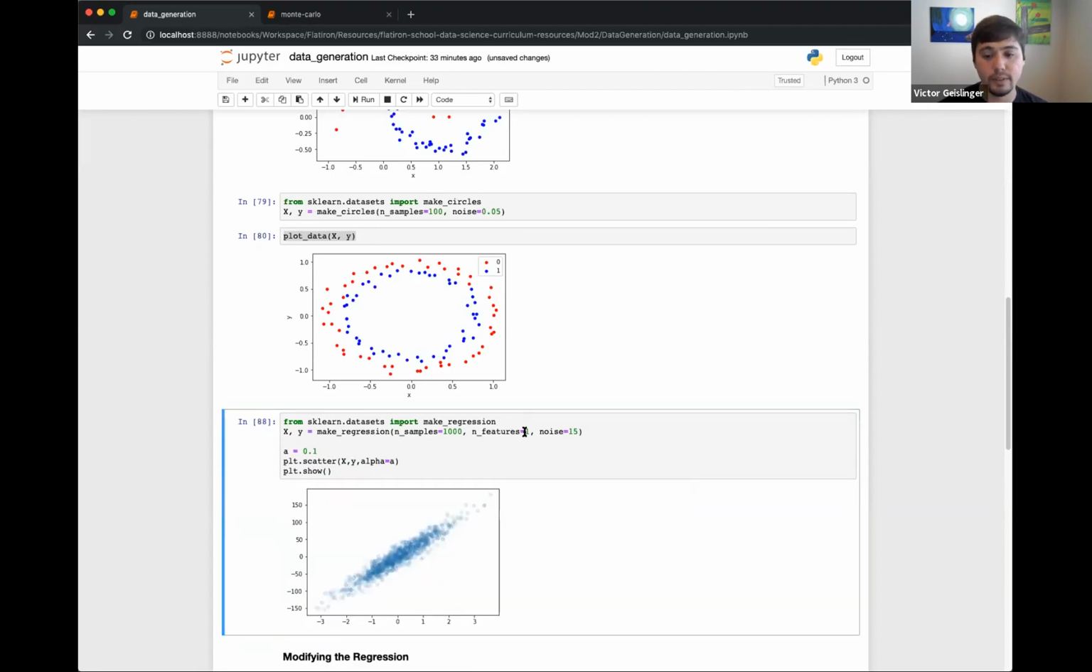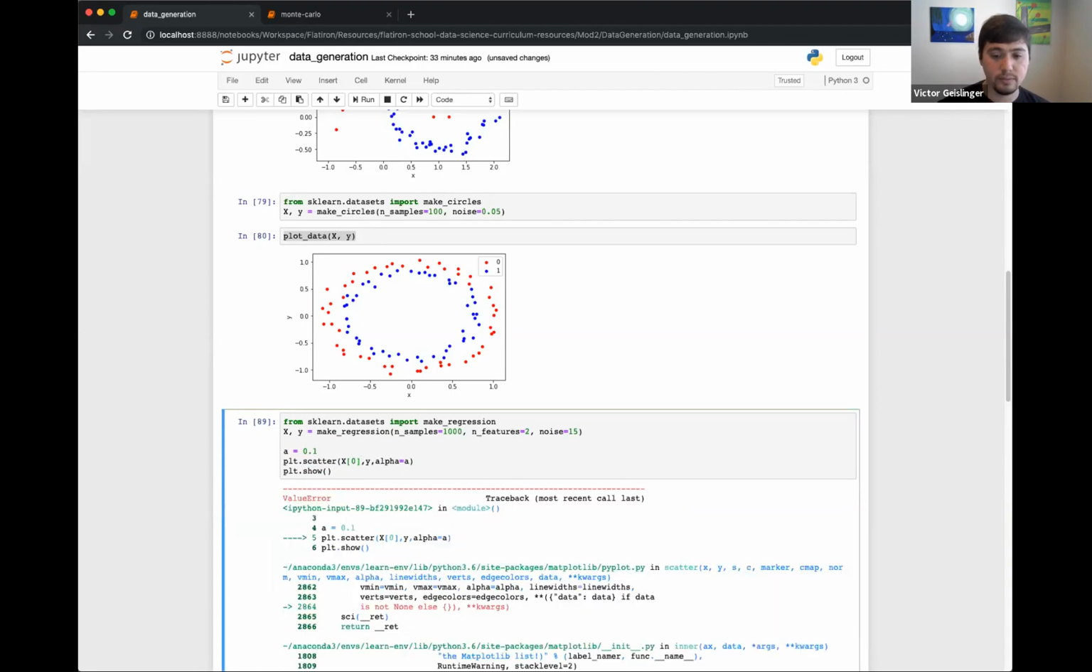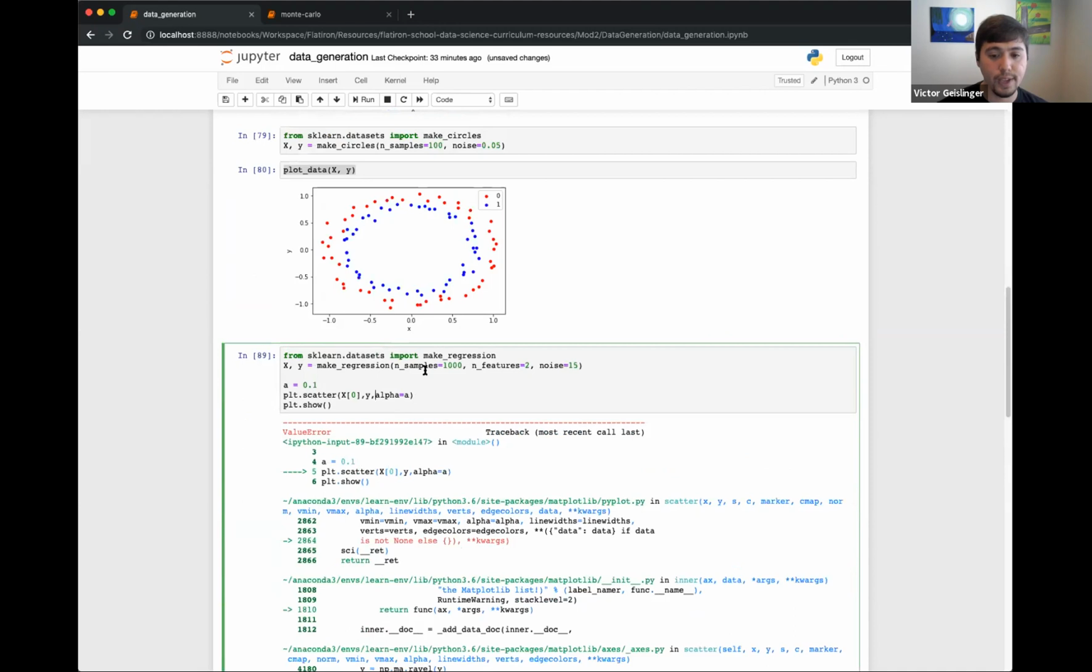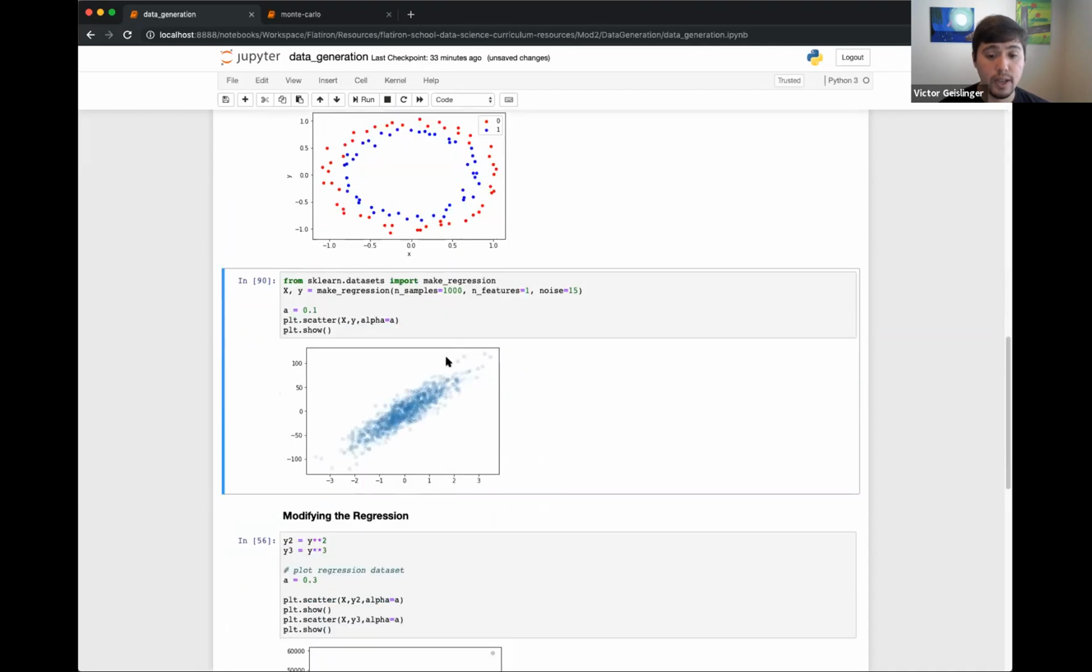Oh, I know why. If we change this to 2 now, X, it's getting saved into X, I believe. Okay, I'll let you guys play around with that and check out the documentation a little bit. But just note that you can adjust how many features there are and then plot out each feature itself. Okay, cool. So anyway, regression line.